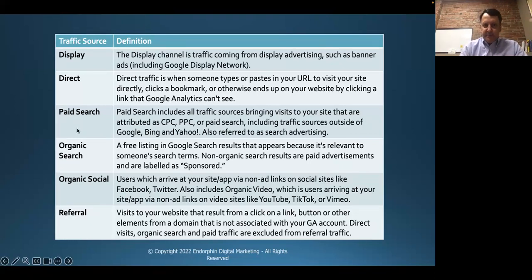Paid search is paid search advertising. Organic search is just what appears in Google search results. Organic means not paid. Paid means you pay for it. Organic social means links from sites like Facebook, Twitter or X, LinkedIn, YouTube, TikTok. And a referral comes from somebody who just clicked on a link or a button from somewhere else. Think about having your website listed at your Chamber of Commerce, and somebody finds you on the Chamber of Commerce website and clicks the link to your website. That's a referral visit.